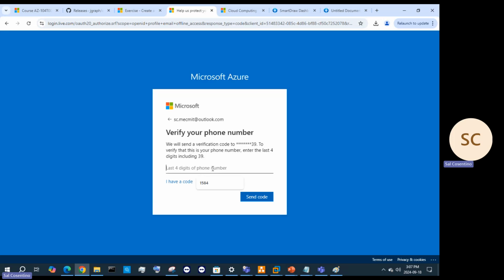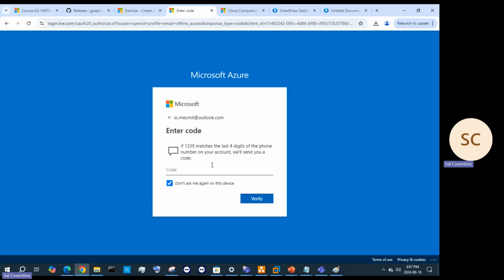I have MFA enabled, and my phone is enabled, and I should get the ping shortly. Now, which is what I did, and then I'm going to put in my 6-digit code. Then hit enter, verify.